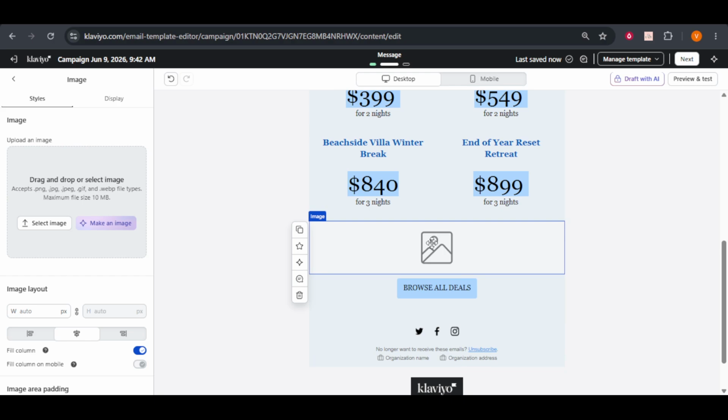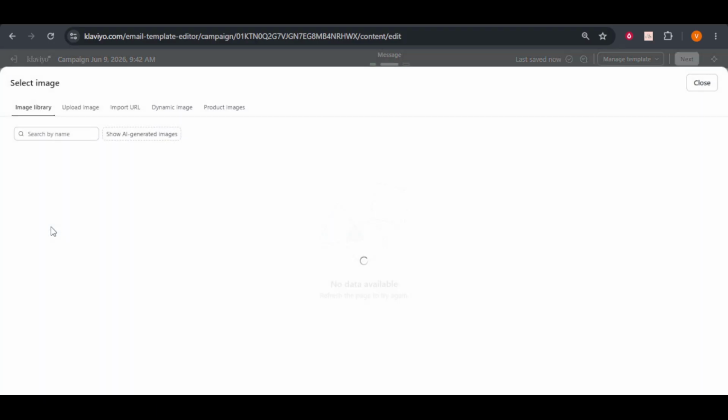Once you've placed the image block into your canvas, it's time to add your desired image. Click on the image block you just placed. This will bring up a settings panel on the left side of your screen. Within this panel, look for the option that says Browse or Upload Image. This is your gateway to selecting the perfect visual for your email.